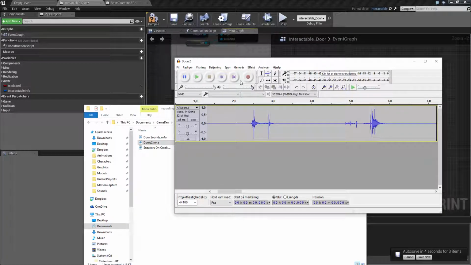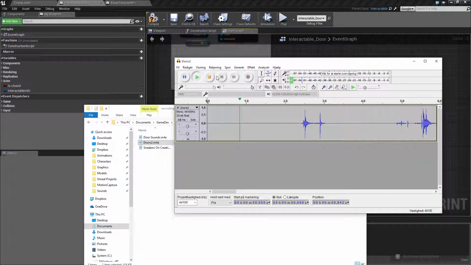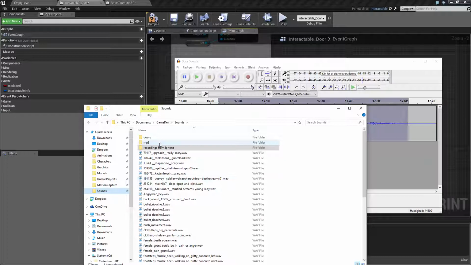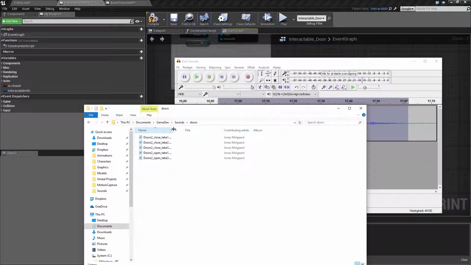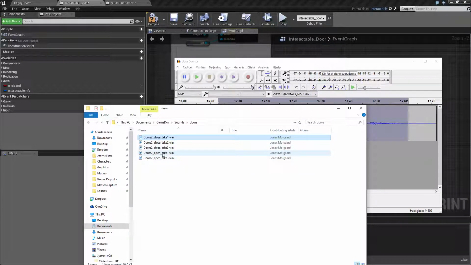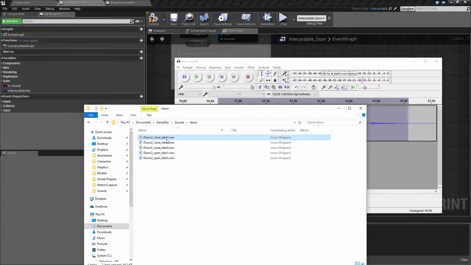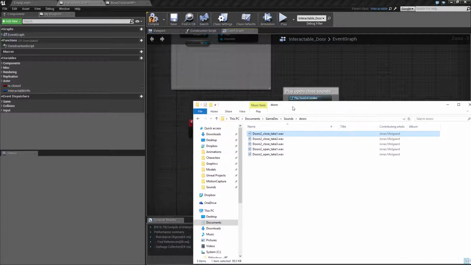Alright, so I just cut these two sequences out, and actually I ended up with a few different sounds, and they are here. So let's take a look. I have an open and I have a close sound. Right. So we're going to use these two sounds for this example.